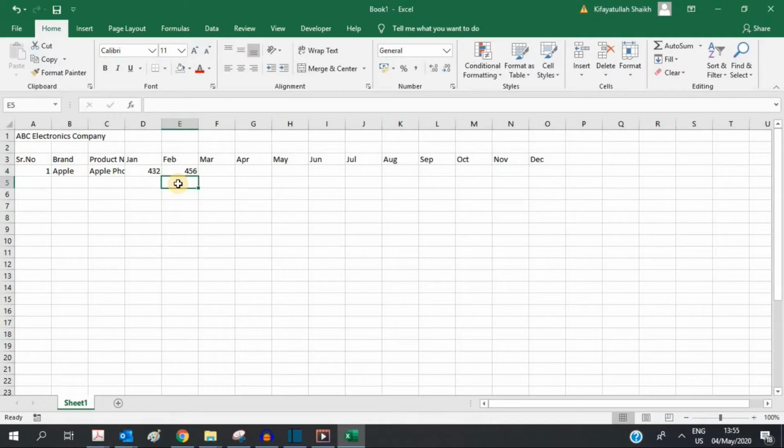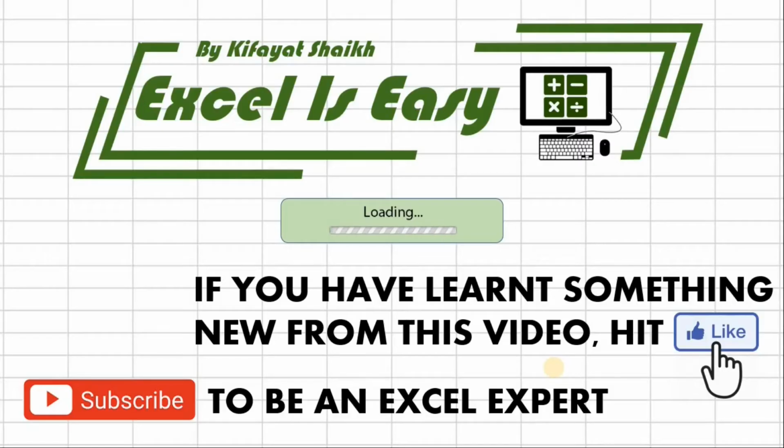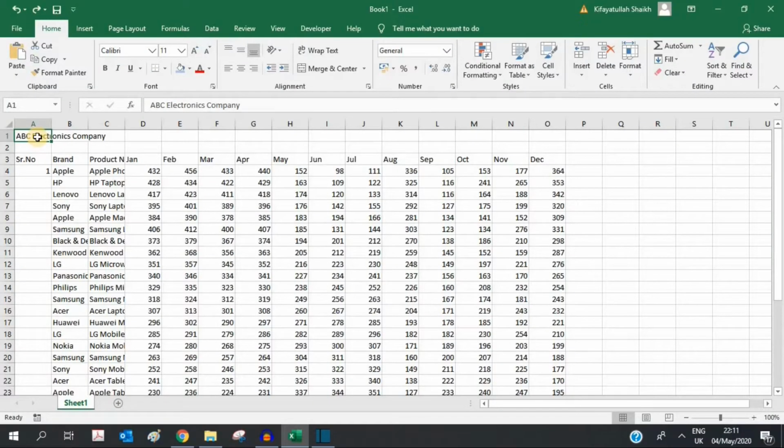Now, I need to fill this data for you. I'll come back in few seconds. Alright, our data is ready. A cell can hold 3 types of data: text, numerical, and formulas. You will notice that all the cells containing the text data will be starting from the left side, and all the cells containing the numbers will be on the right side.